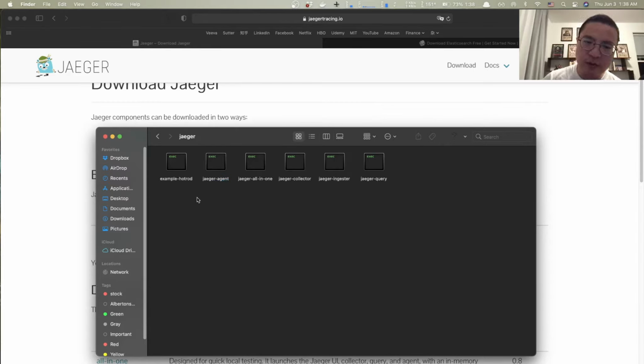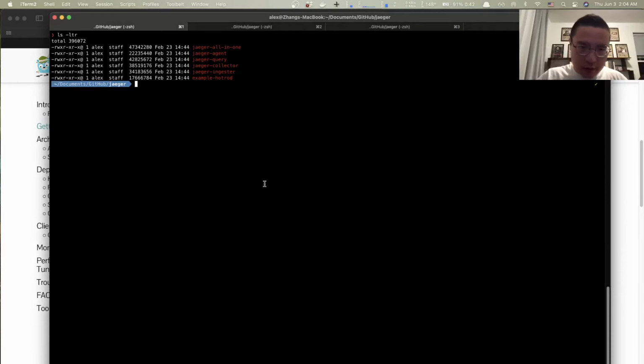Let me just note here, because we have to manually start each of the components, there is a requirement for the sequence, because there's a dependency between the components. The sequence should be we start Jaeger collector first, and then agent, and then query. Because agent depends on collector. If we start agent first, it's gonna throw an error saying it's not able to connect to collector. All right, cool. All right, let's start the demo application first.